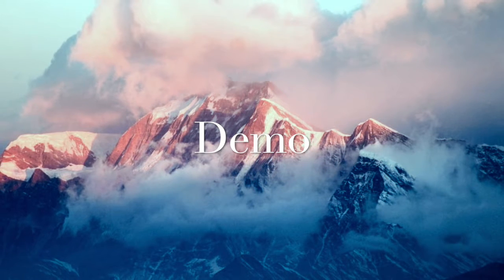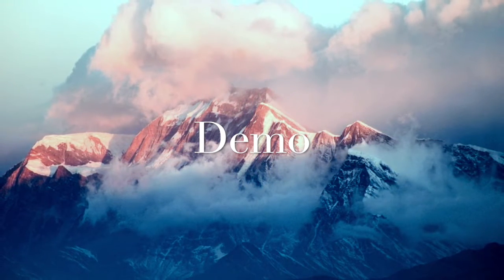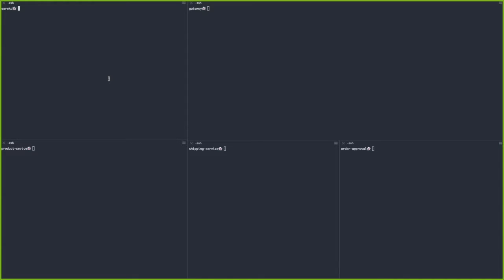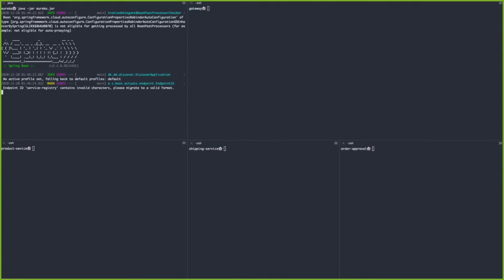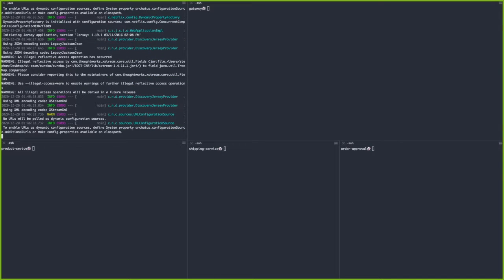Okay, so now let's demo our project. First off, let's start by looking at how we are starting the Eureka service. We're doing this by running the Java command, as you see here, and the Eureka service starts up.